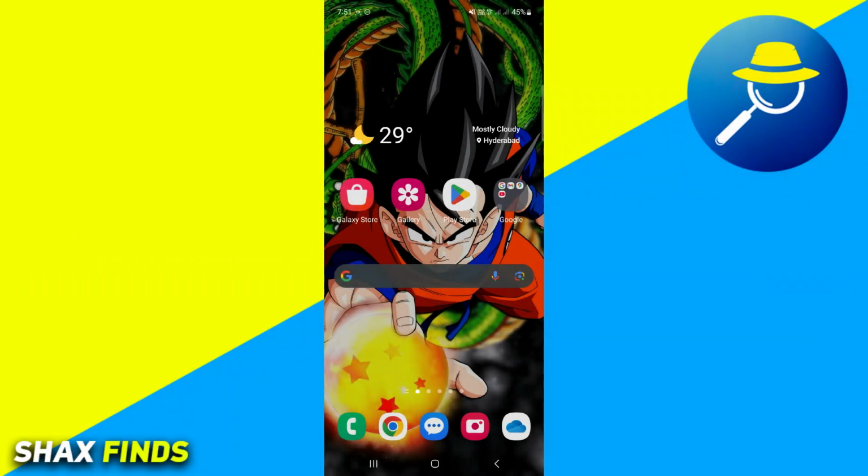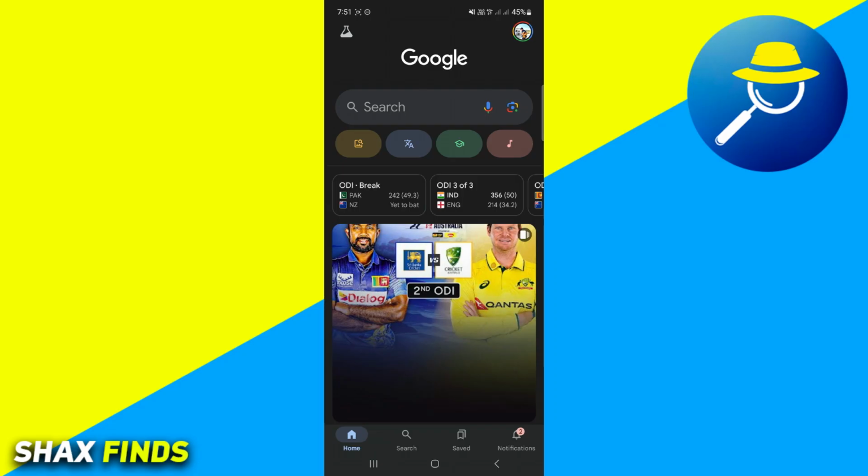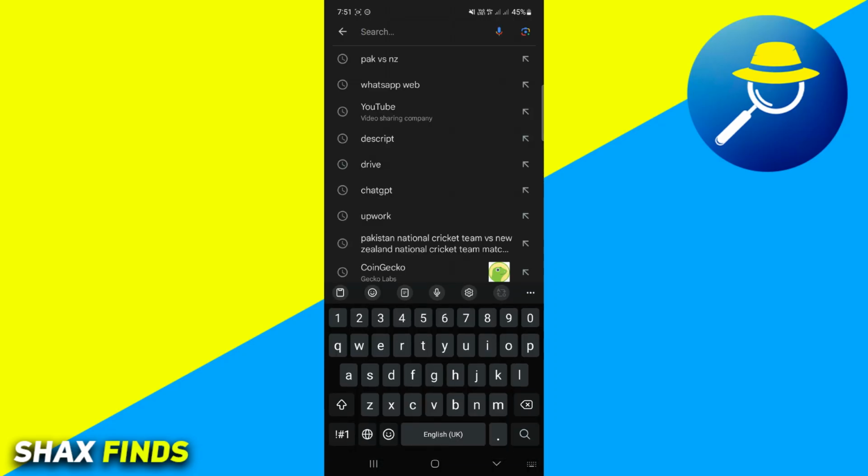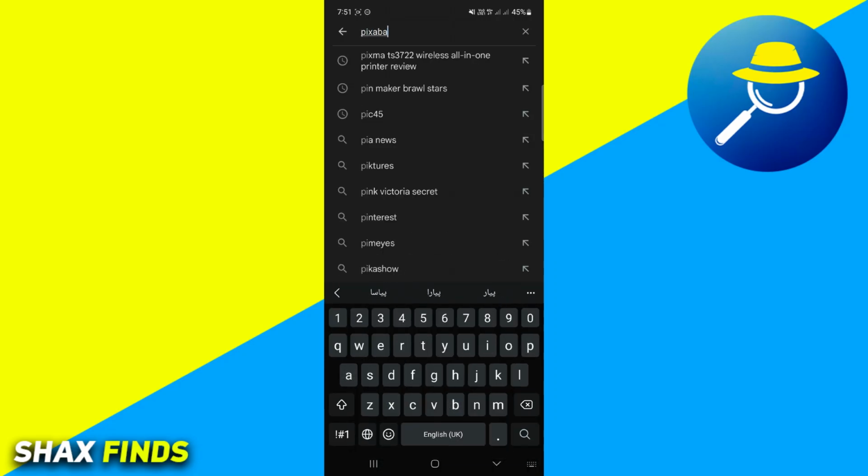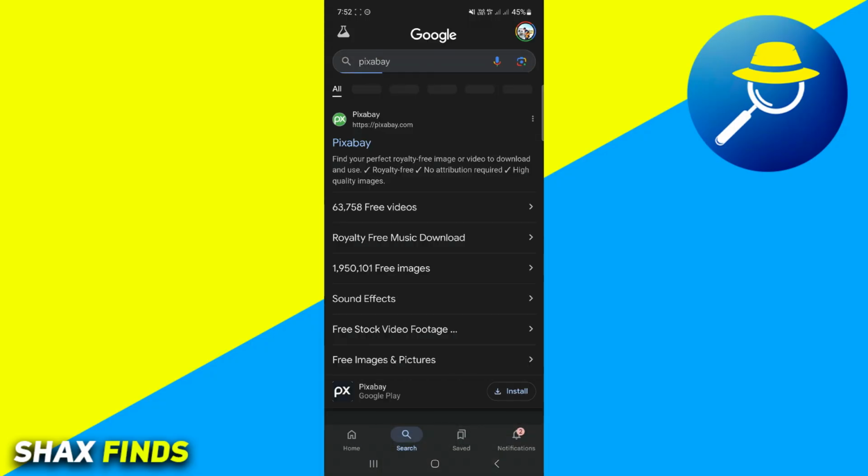First, go to the Chrome on your mobile. When you are on the Chrome, you will see the search bar. In the Google search bar, type Pixabay, as you can see. I use this website to download the music.